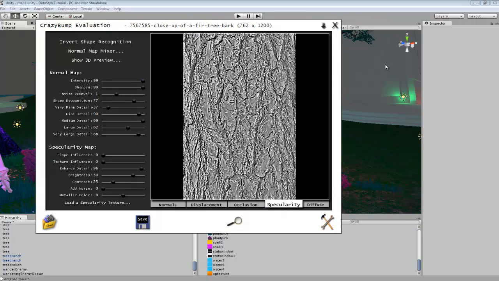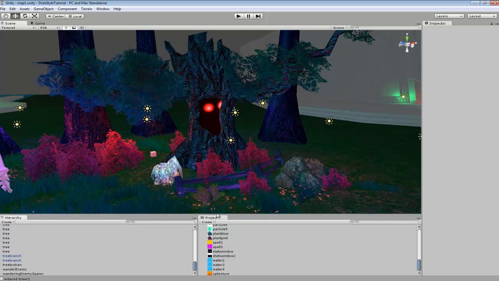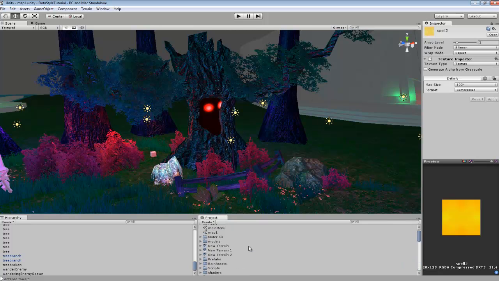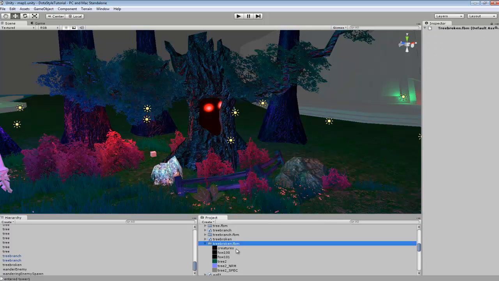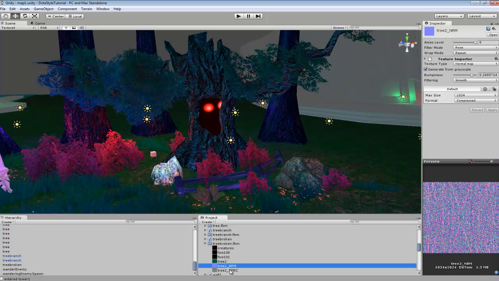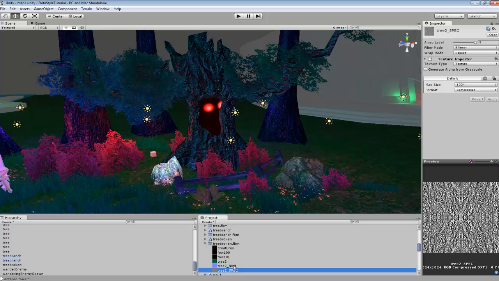Now, once those two get saved out, you can import them. I imported mine into my own little models folder. And in here, see, tree broken. I just went and imported them under where my textures were already for my tree. So my diffuse base texture was already in here, and I just added both the maps in here.